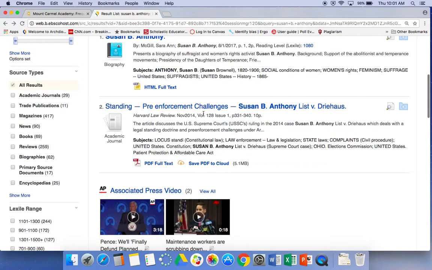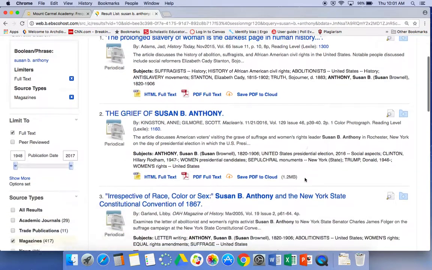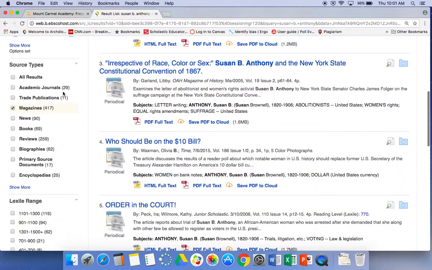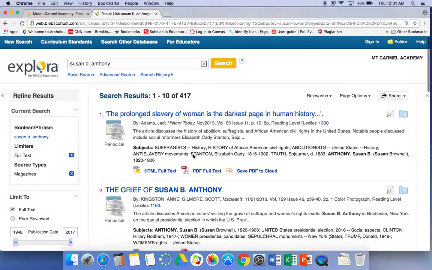The only other thing I can show you over here is that these are your different types of sources. So if you just wanted magazine articles, you could click, for example, right here, and it would just give you magazine articles. So you could look for just academic journals or just biographies or different things like that. But that's basically how you're going to use Ebsco.